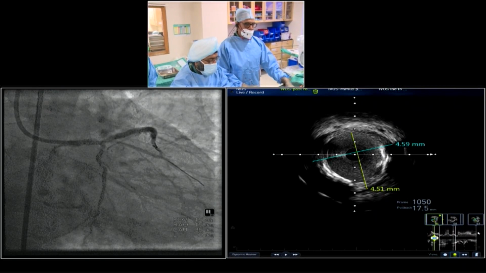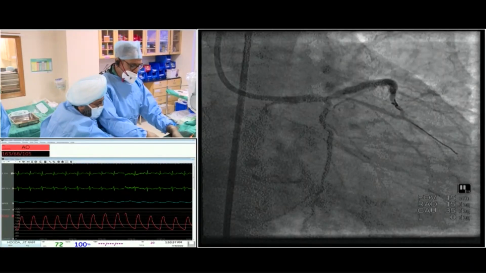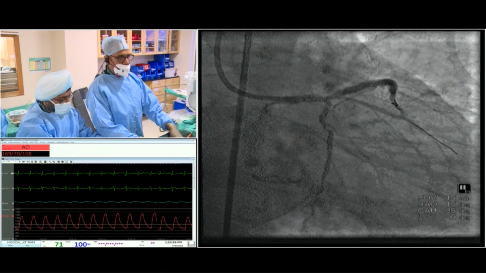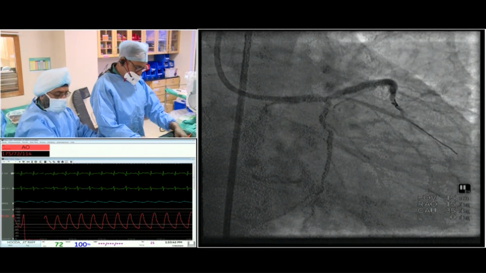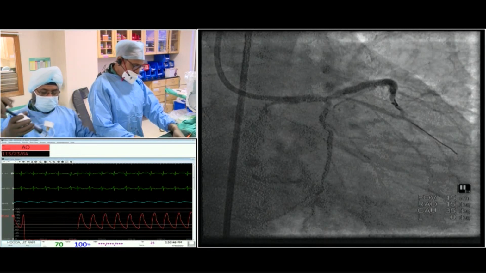What size balloon did you use, sir? We did a 3.5 millimeter balloon. Okay. So now you're taking a 4 into the left main and proximal LAD, a 4 by 22 Onyx, you said. 22 Onyx. Okay. Yeah.